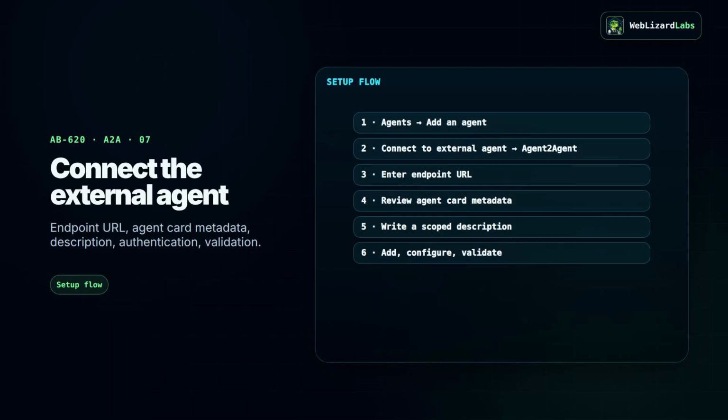Authentication still matters. A2A connections can use no authentication, an API key, or OAuth 2.0. No authentication is for samples, sandboxes, or intentionally unprotected development endpoints. For production, expect either an API key pattern or OAuth, depending on how the external agent is secured. Treat any key or client secret as sensitive. Do not paste secrets into topic text or places where they can be exposed or logged.